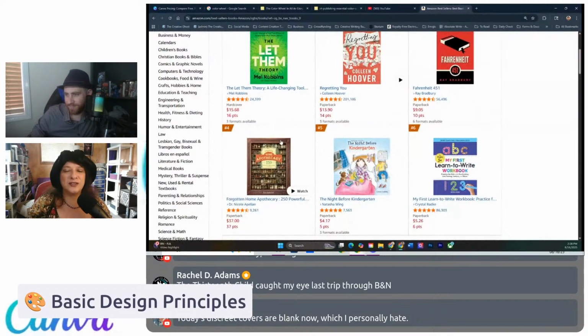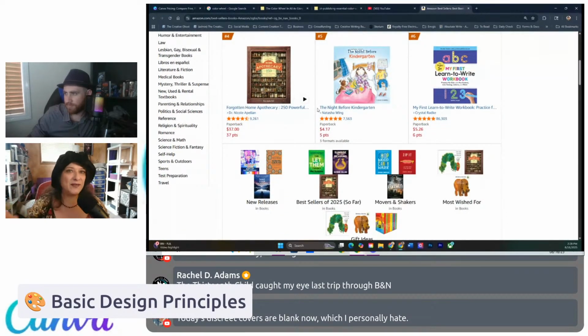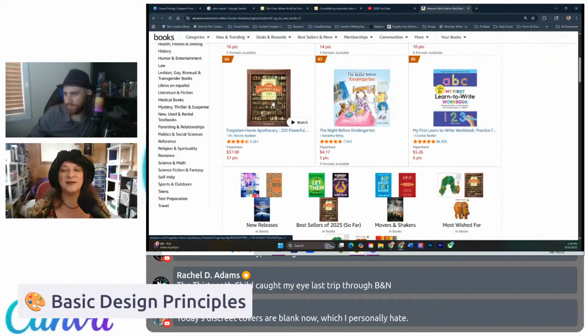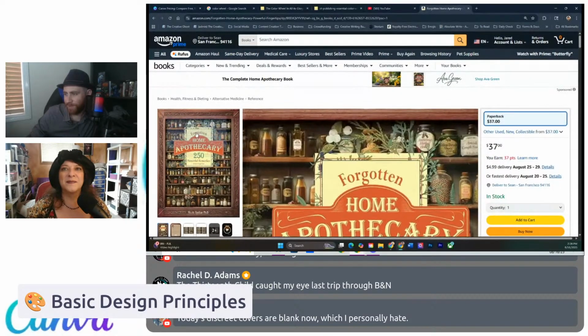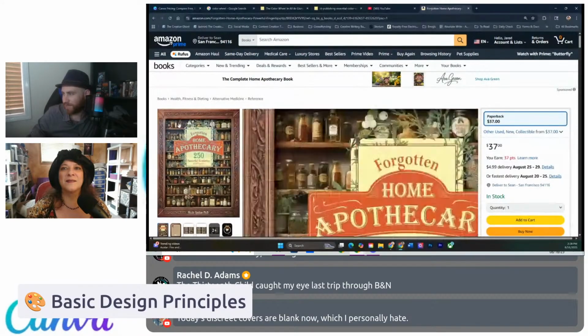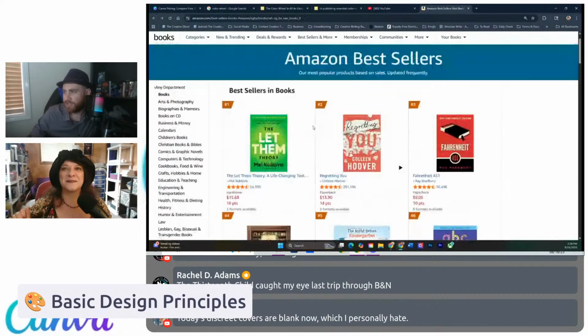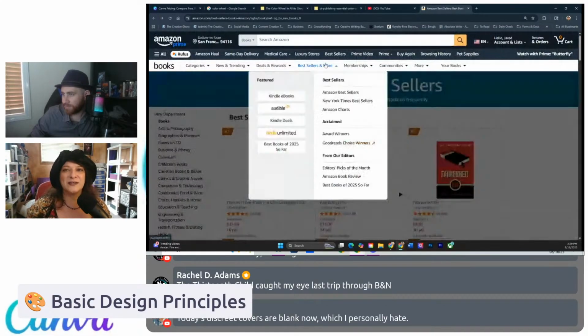There's children's books. You can see children's books are bright, colorful, playful, with cartoon characters. Easy to see graphics, easy to understand graphics. Powerful forgotten apothecary, 250 powerful remedies. So it looks like this is some type of nonfiction work, like if you want to grow your own herbs and make your own tinctures. Let's switch over to fiction. Yeah. Let's see. Let me go up.